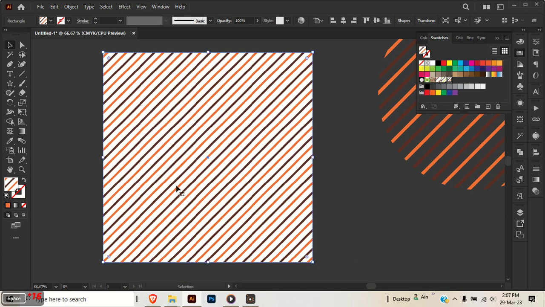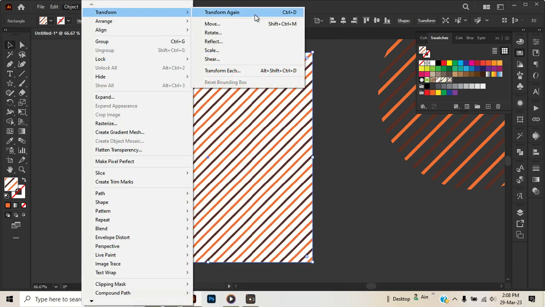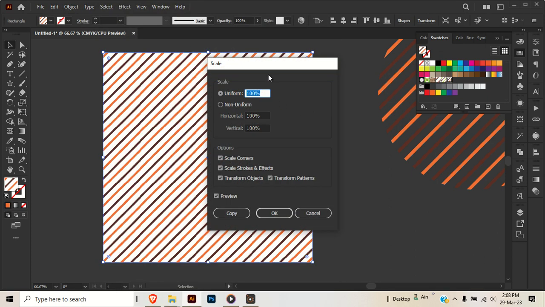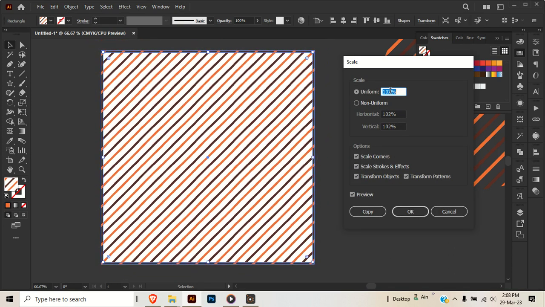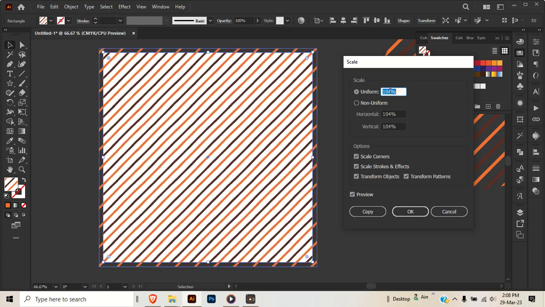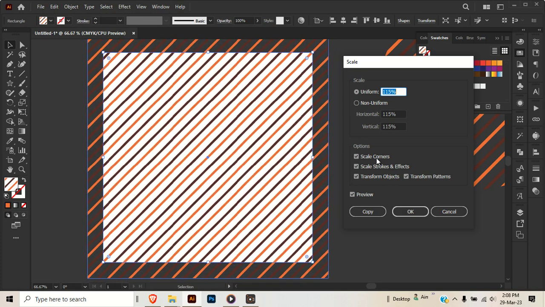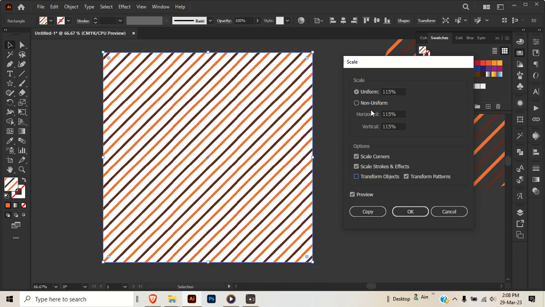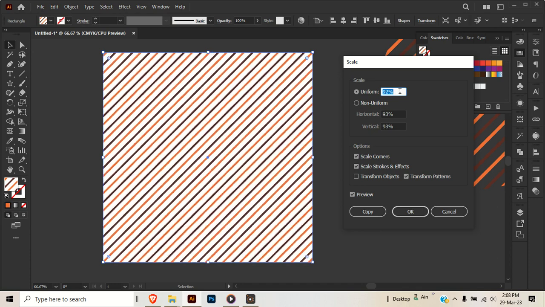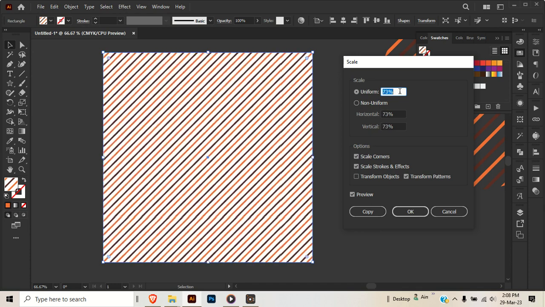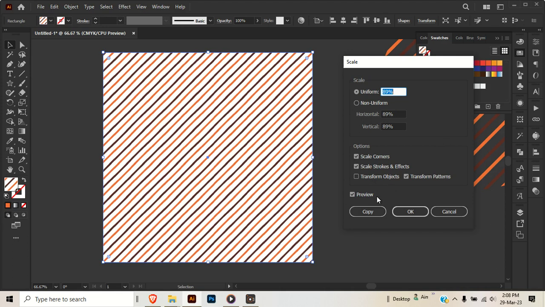Another way you can do this, when you want to resize, you can go to Object, Transform, Scale. Then you'll see here when you scale this, it will increase the size. You can just remove this transform object. You can just do that. This is another way of playing around with the size.